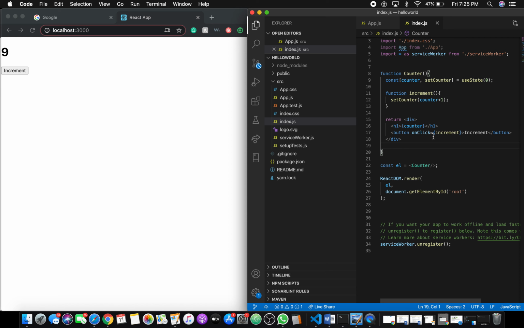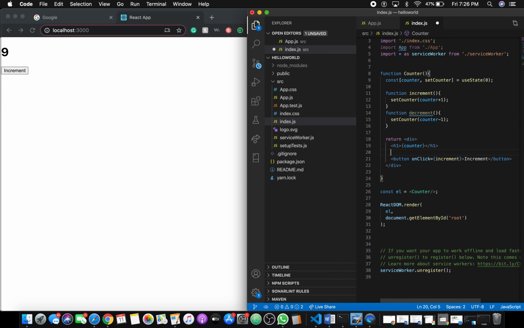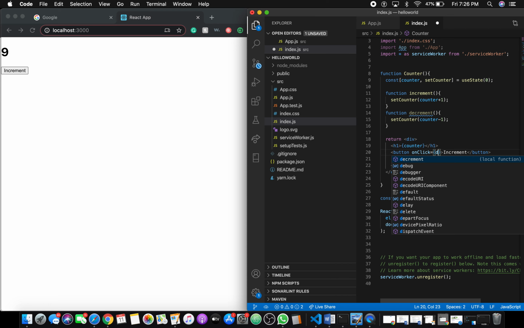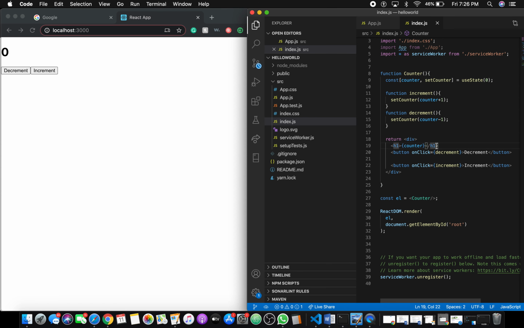Alright, so if you just want to have it, I did it before too. If you just want to have another button of decrement, just use decrement, and instead of +1, -1. So easy. Just copy paste is not really a good thing, but sometimes it's cool, you know. Decrement. All right. Perfect. So I hope you guys got the concept of hook.